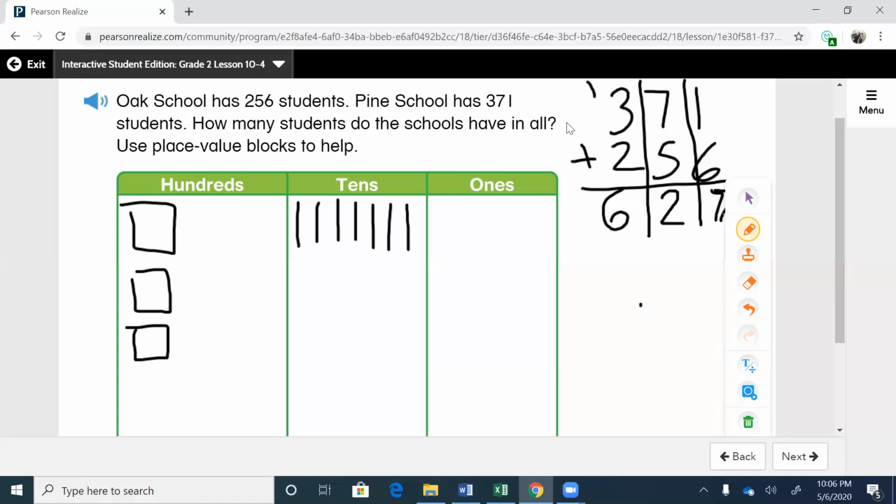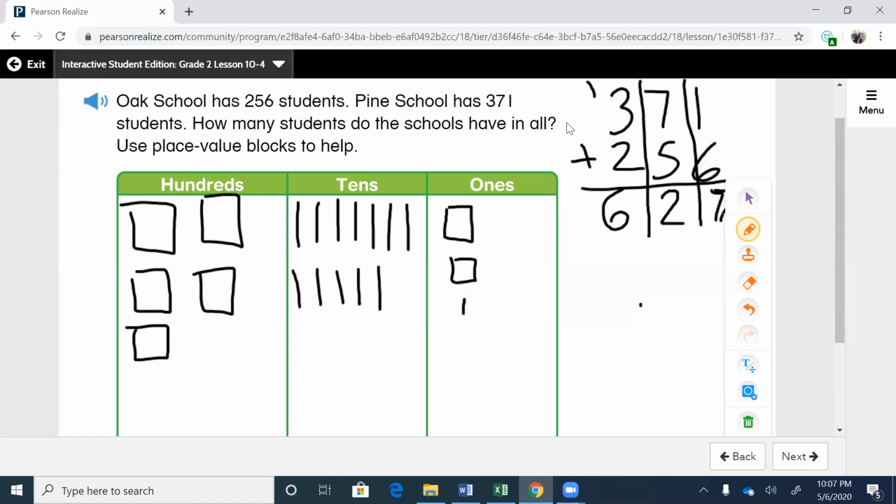And then I go to the ones. 1. Okay, going to the next number, 256. I'm going to put 2 hundreds. Okay, next I have to put 5 tens. 1, 2, 3, 4, 5. And then 6 ones. 1, 2, 3, 4, 5, 6.